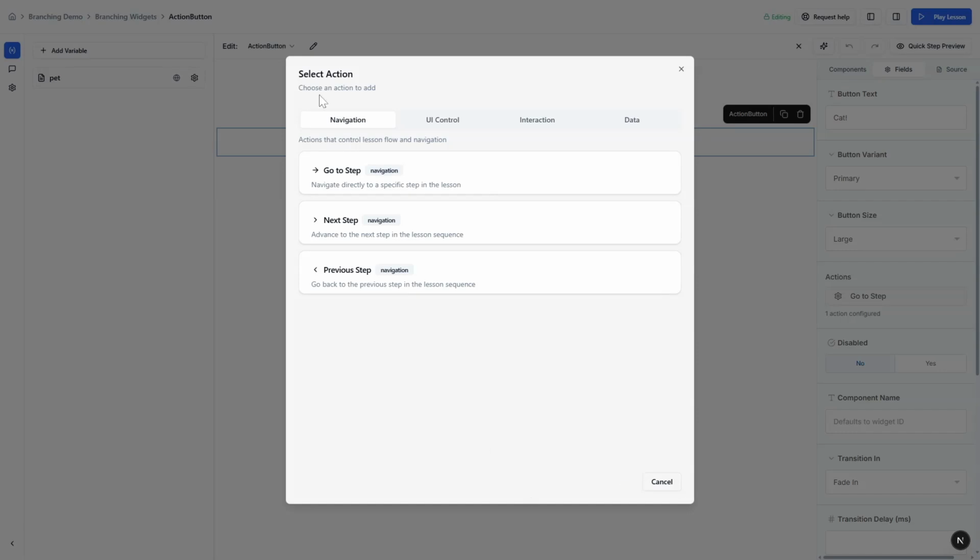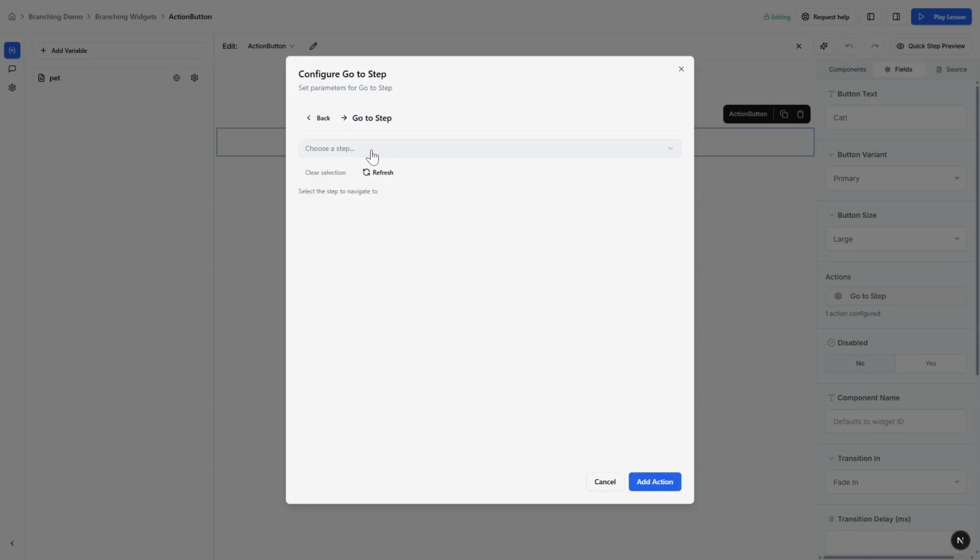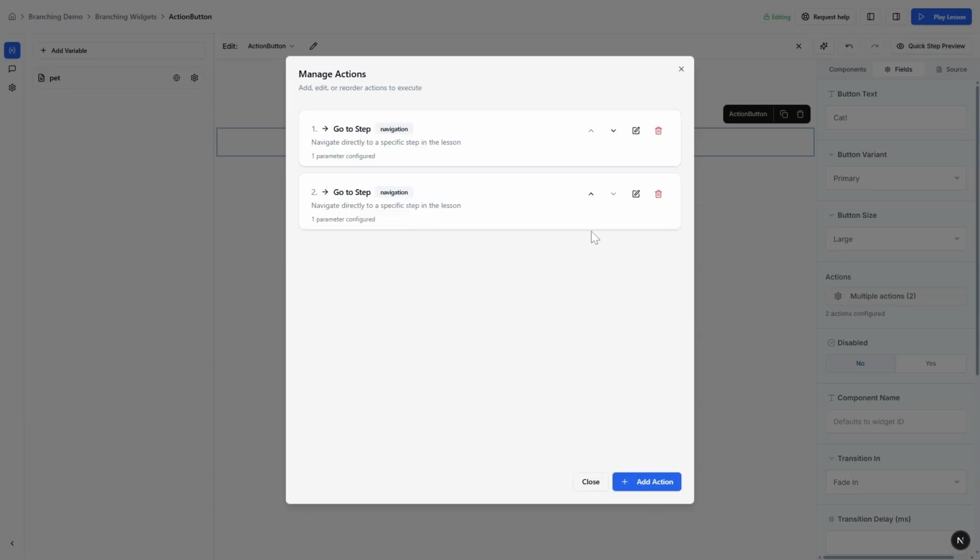So I click the add action, and there's different categories of actions. This button can actually do a whole bunch of things, but we're going to concentrate on the go to next step action. If I select that, I can then pick a step for it to go to, and then I can add that action, and it's sitting right there. Now I'm going to get rid of that one because I already had one. But this is really useful for having a button that just goes directly somewhere.